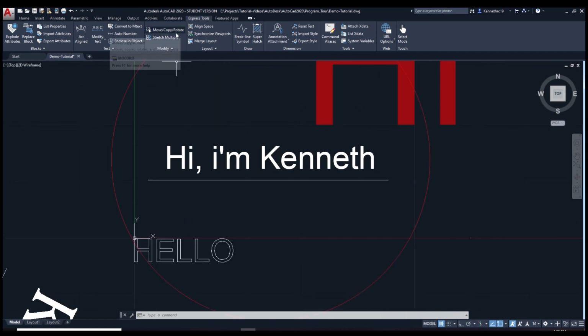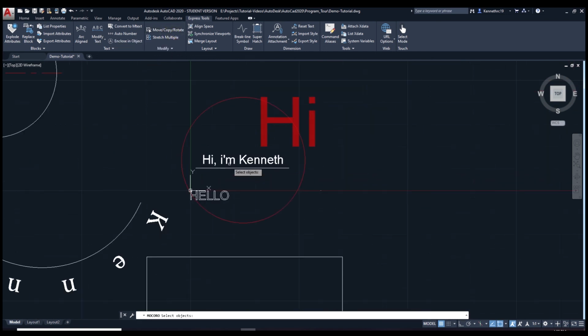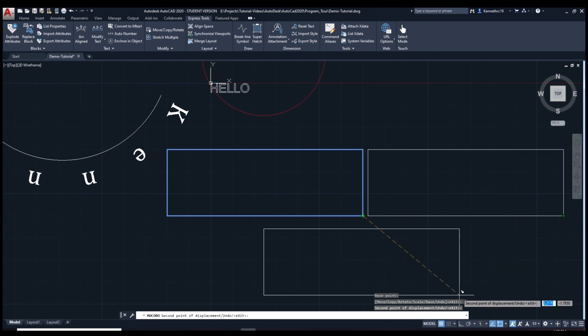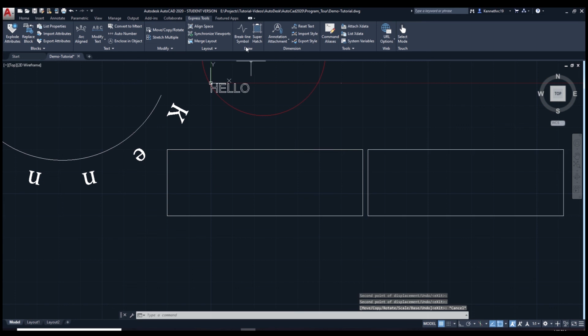Here we have move, copy, and rotate. Moves, copies, rotates, and scales objects. Let's try that out. Place point, I'm just going to use this. Here you have all the options again. Let's copy it. I'm going to move it there. Now that's what you get.